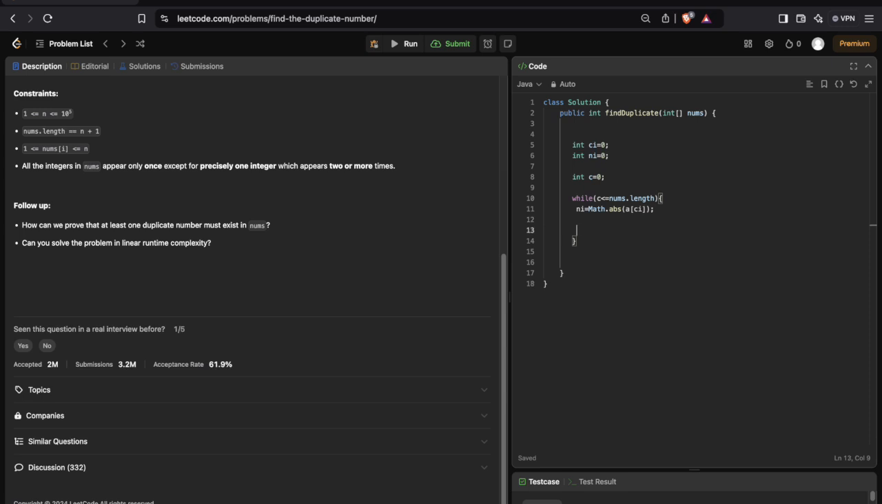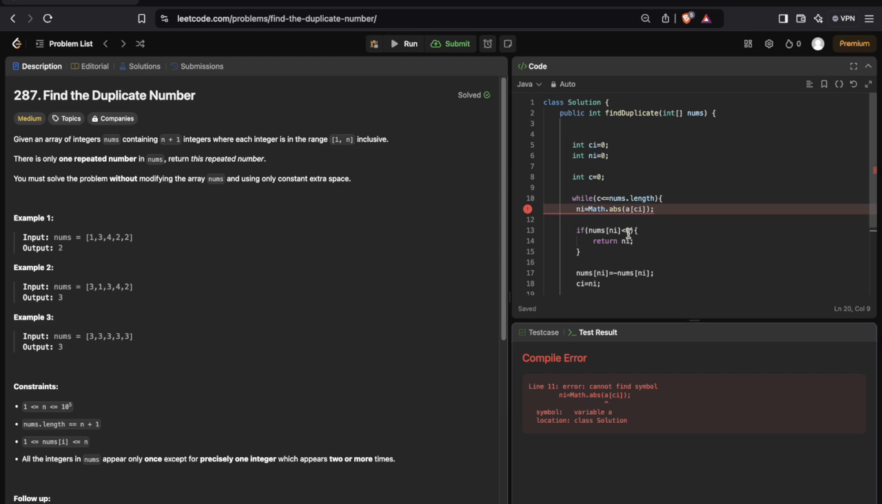If nums[nextIndex] is less than 0, that means this is the repetitive one, we need to return the next index. Else what we need to do is nums[nextIndex] equals the marker. Marker in the sense we have to mark that this is visited. Now current index is equal to next index. Now let's try to run this code. Compile time error. Sorry, we have used a here, it should be nums.